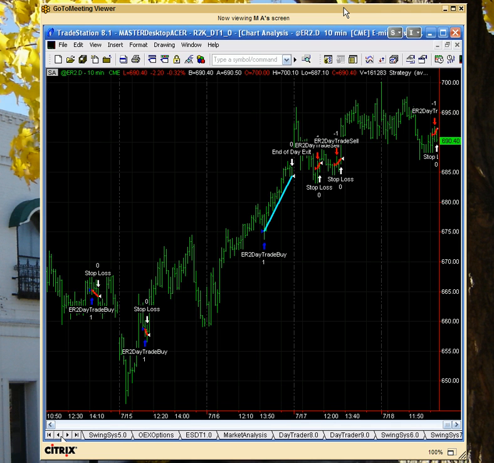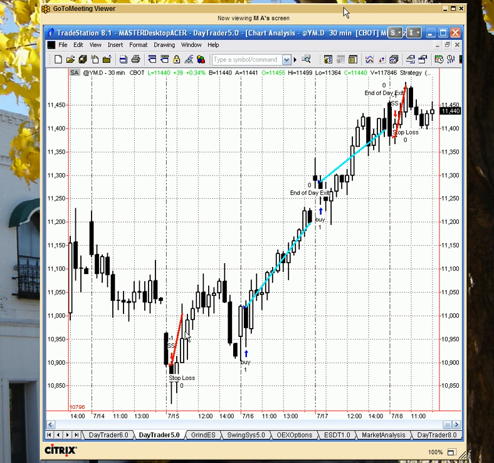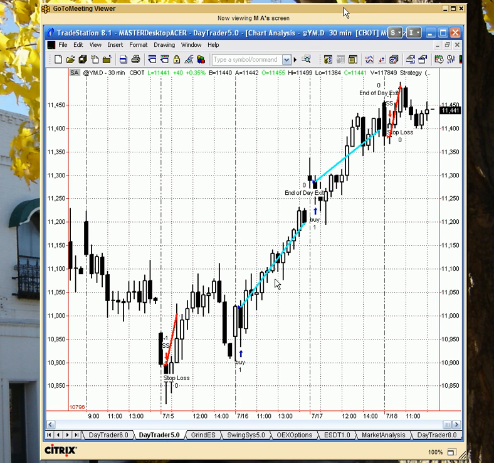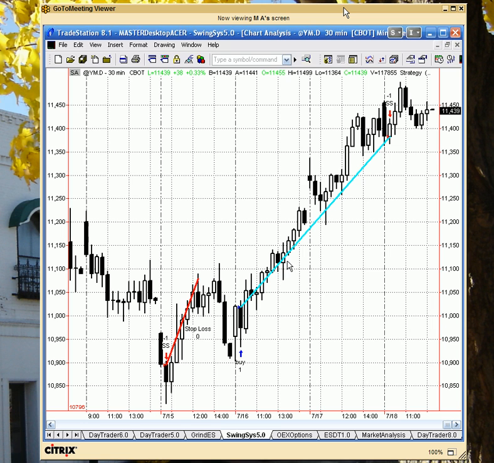Did want to look at the Day Trader 5.0. This is one that we did adjust our stops on. We actually got whipped out of this trade without holding on to these gains. We did get in there for a nice gain yesterday, but again got stopped out right there for the Day Trader 5.0. So there's a look at our systems.